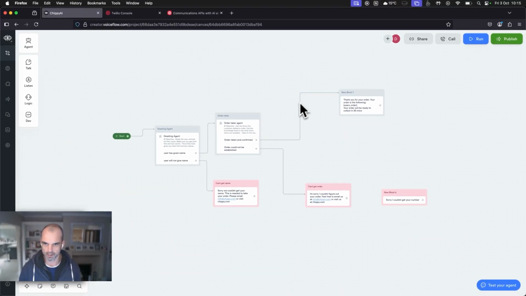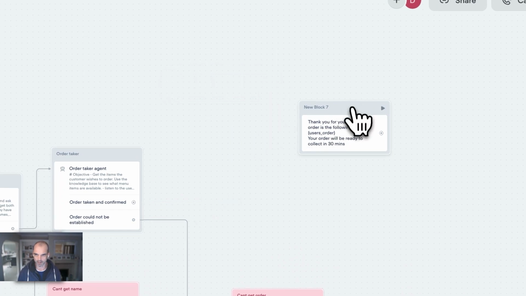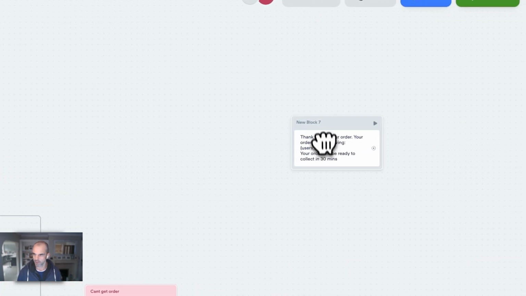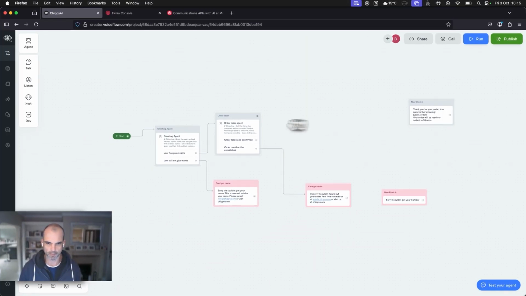We're going to add another agent in here. So I'm going to get rid of this link. That's our block where we get the agent to output what the user's ordered. And what we want in here is an agent which will confirm the user's number, but we're going to try and get it from caller ID as well. So we're going to need two different things for this.